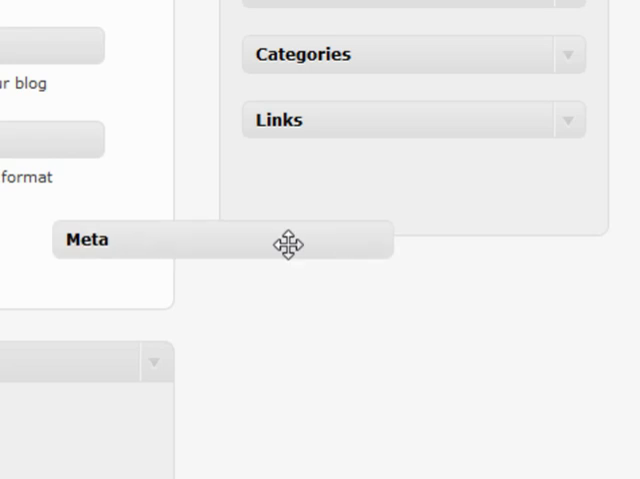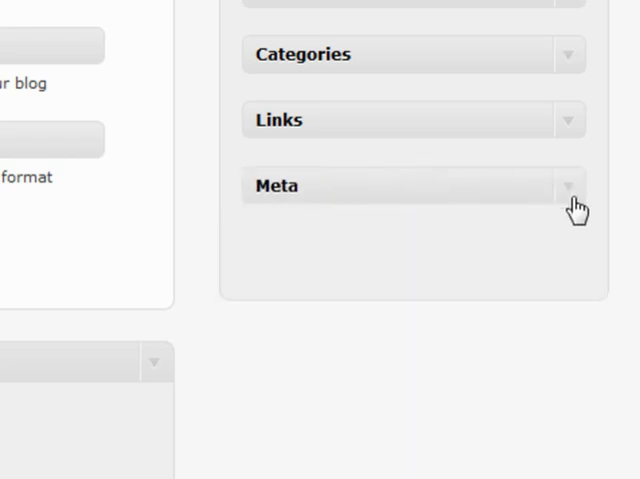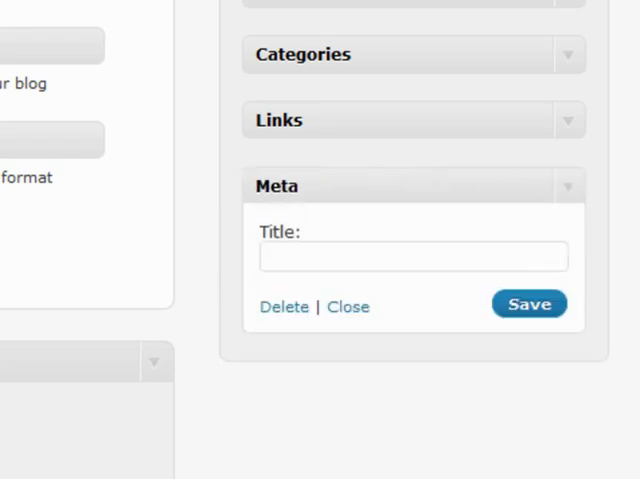Your metadata. Your metadata is just a fancy way of saying your login, log out, your feed link, your admin link, the WordPress links, and all those little supplemental things that didn't have a place but needed to be shown. So this will give you all those little links that you need to have on your site, especially if you have registered users that log in and interact with your site on a logged in basis versus a guest basis. So the metadata is very important to have if you have that kind of stuff.